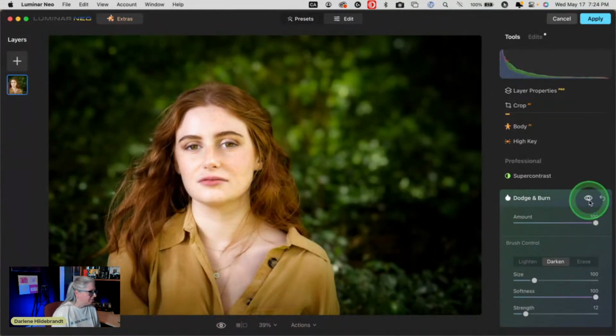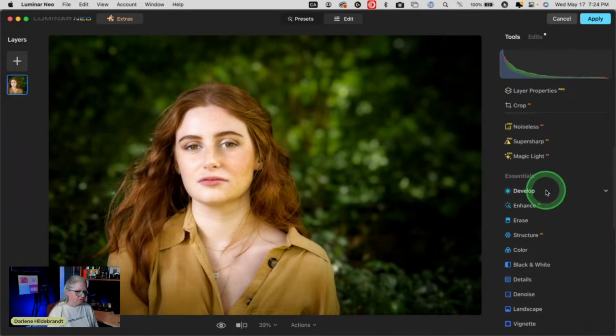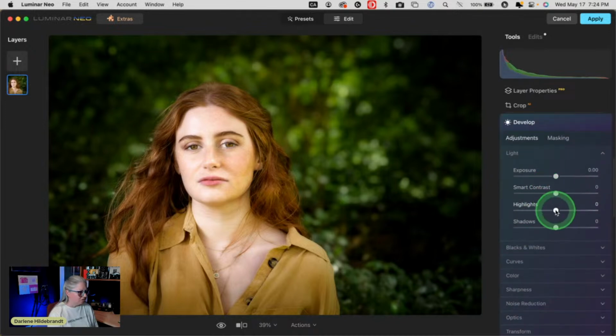Okay, so now she's got a little bit of circle under her eye, but I can work on that. See how that's adding a little bit of contouring to the face? And I might just darken her face overall a tiny little bit.